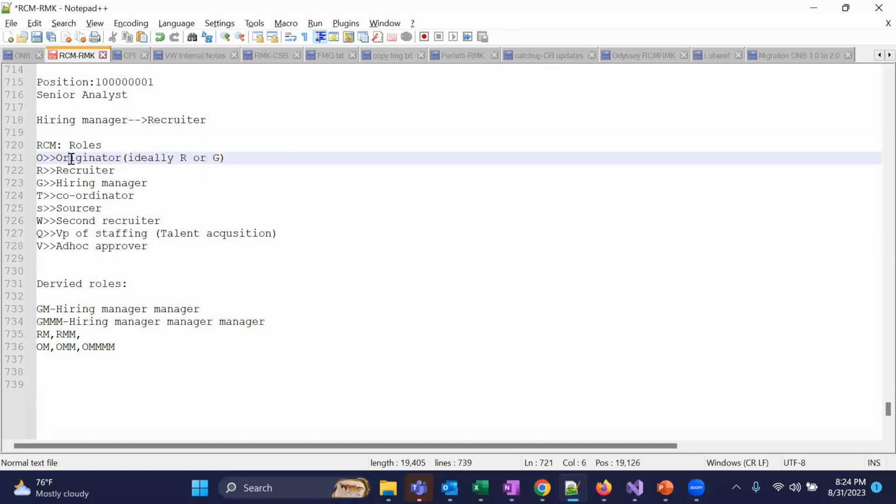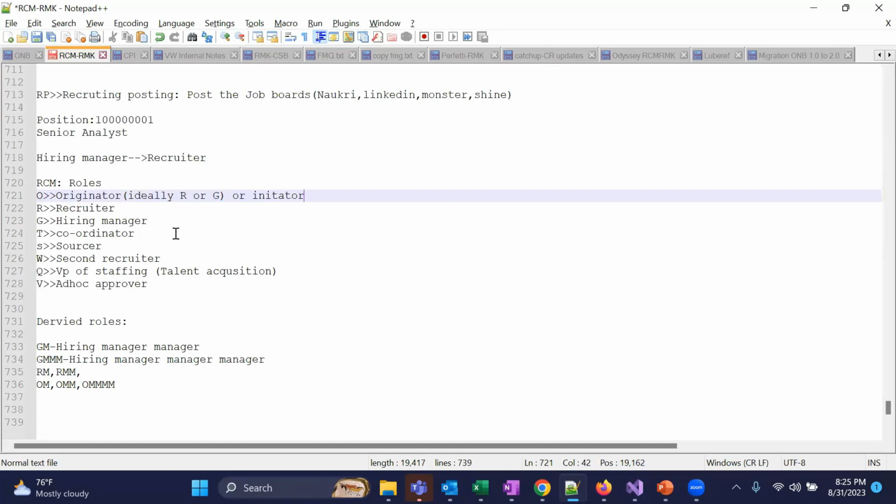Though the originator is the initiator, we cannot use it as an initiator role. This is the person who creates a requisition and starts sending it for the approval process. Any doubts on the standard roles?